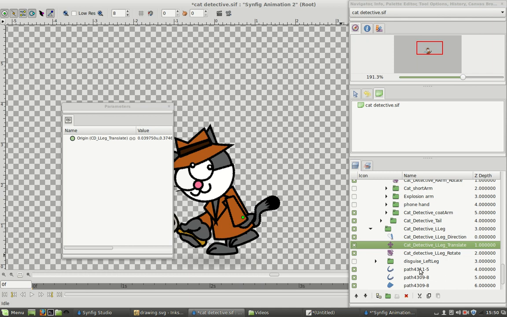So yeah, this is just a really brief overview of ways you can work with synfig.